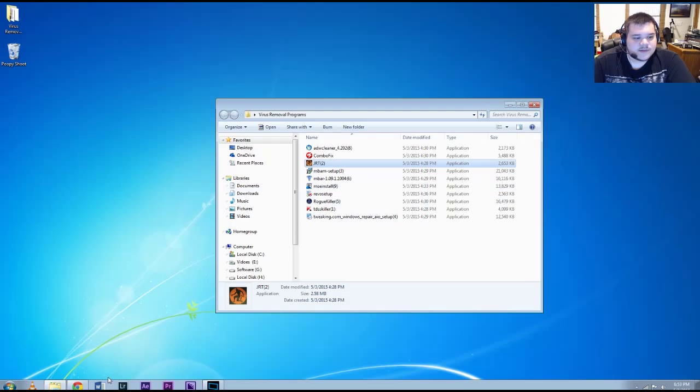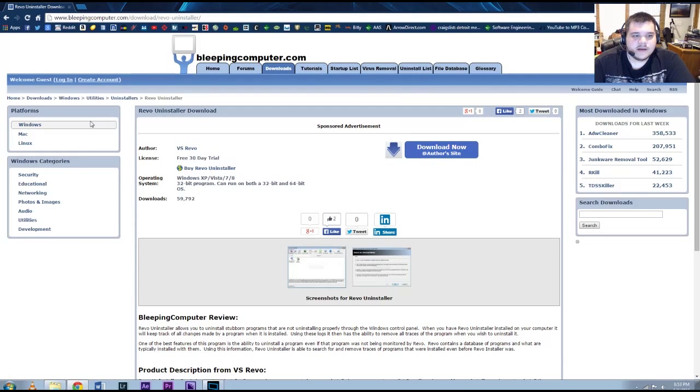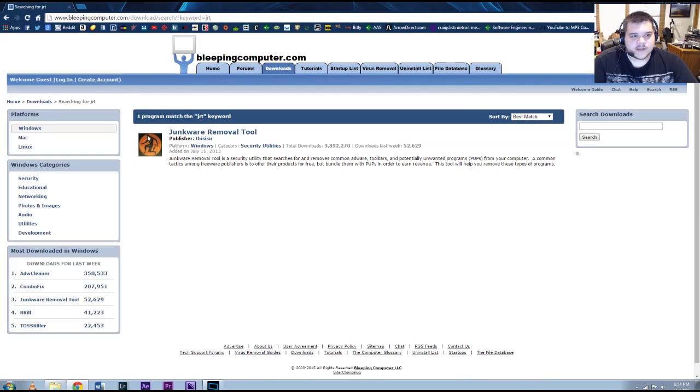And again, all these programs can be found on Bleeping Computer. We can just search them right here. So like for JRT, this one right here with this little crazy man looking thing. So that's what that is, Junkware Removal Tool.